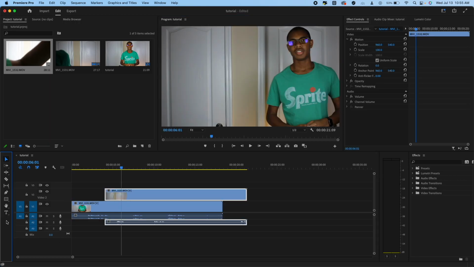Okay, so you're gonna have your tools over here. Now this is very important because I just made this mistake earlier. The pen tool and the rectangle tool here is not used for masking. It is used for creating shapes.